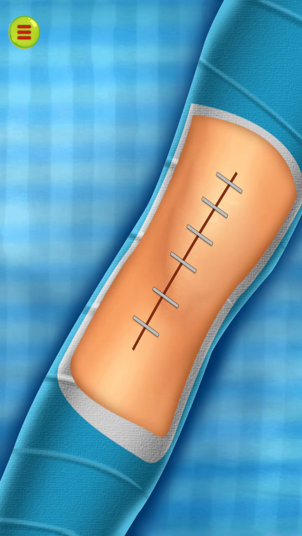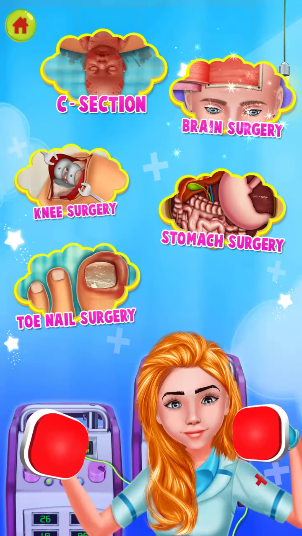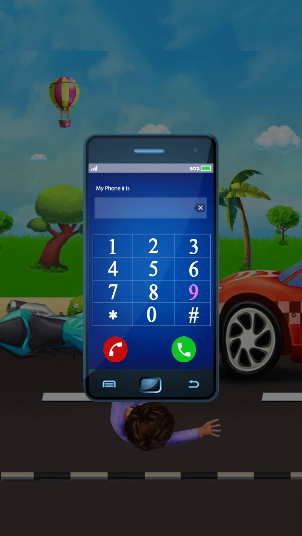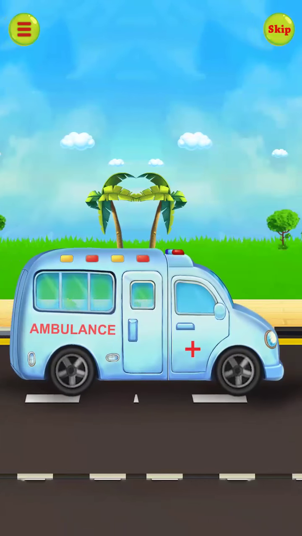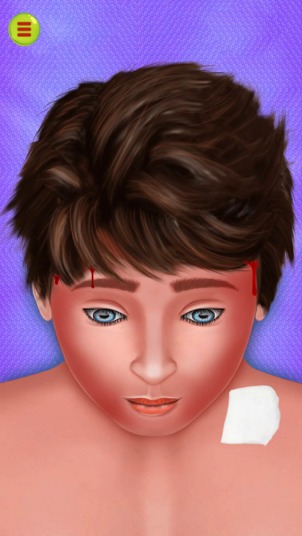This can't be your first knee surgery, is this? Call 911. Clean the blood with the cotton.